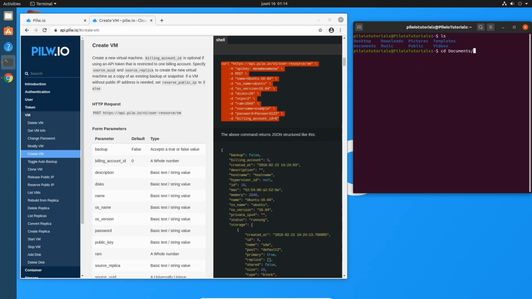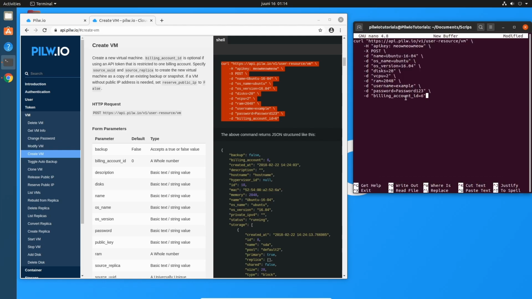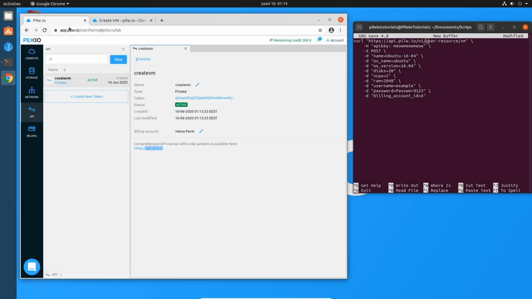Let's say scripts, and using Nano, which is text editor, create a new document. Now I'm gonna paste the script in, and I'm going over the script quickly. The first thing is curl, which connects our Pilvayo backend server using the command line tool.